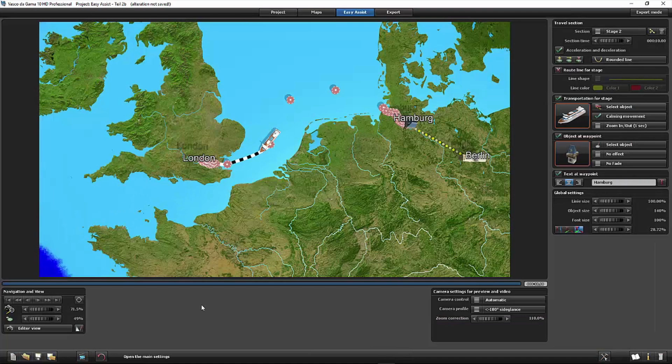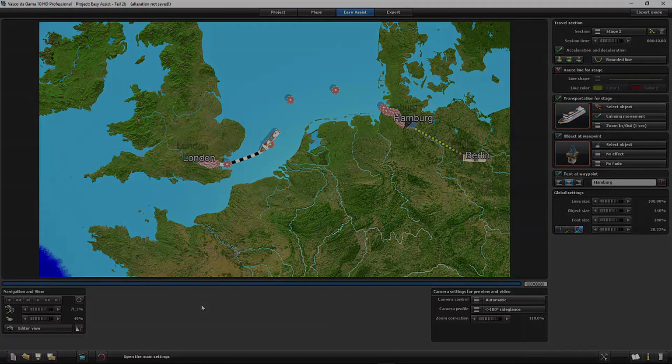So the new easy assist mode is no problem even when we create slightly more complex projects, and it is not only useful for beginners but as well as for the veterans of Vasco da Gama, because we all have to do more or less the same groundwork when we start a new project, and we can realize this much faster in the easy assist mode. And then we can switch to the expert mode to fine-tune every detail.